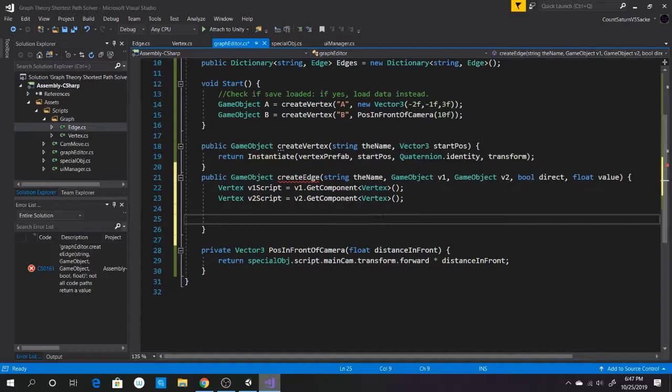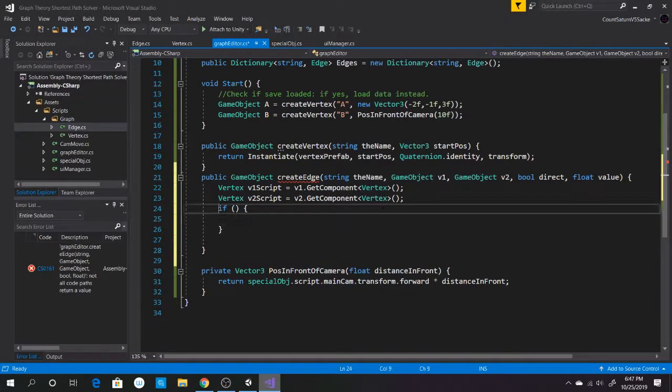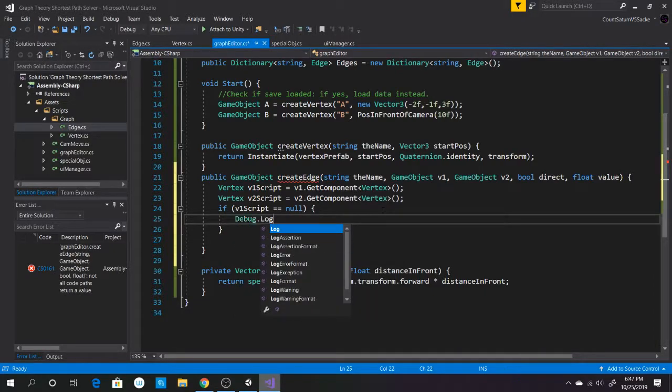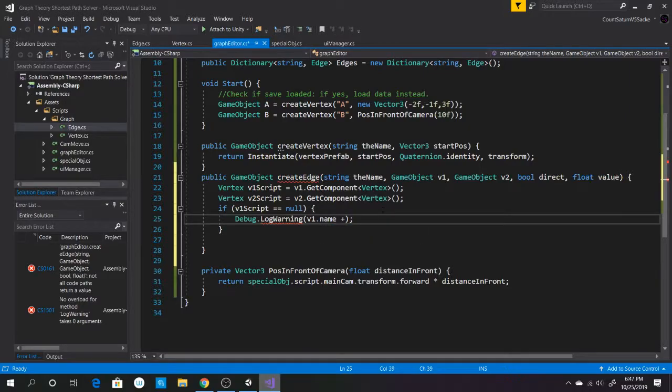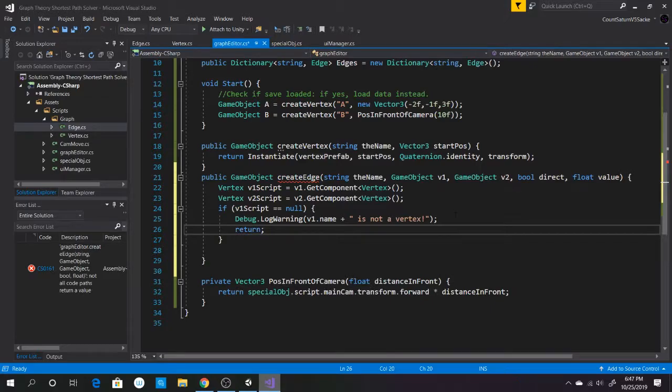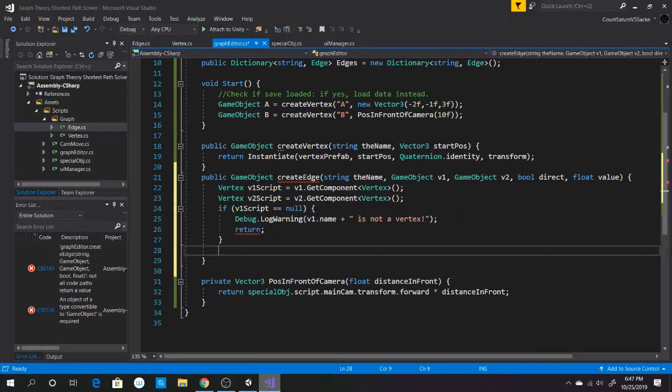And then what we need to do is check if v1 script is equal to null, then we have to do a debug.log. Let's do a warning, and just say v1.name is not a vertex. Then we'll return, then we'll do it the other way around now.